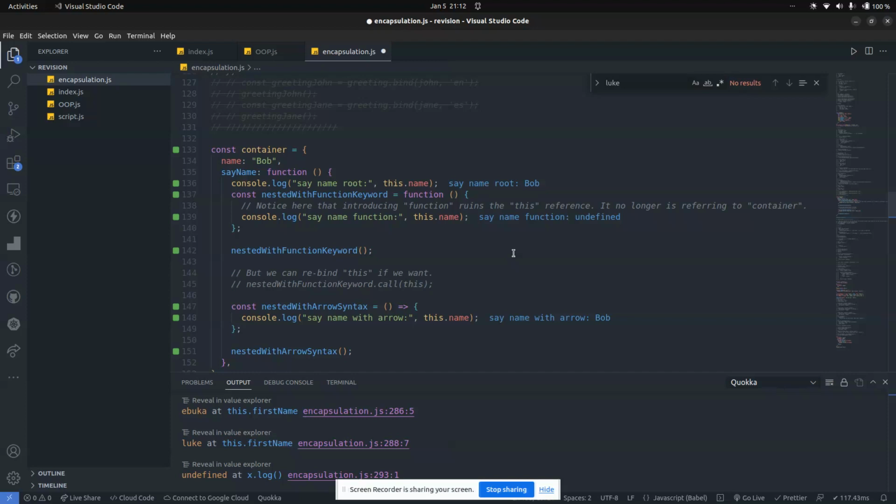So the thing is that if you use an arrow function here, you can actually get the container. Should I show you? See, I don't even need to show you. You already see. Look at it with the arrow function. Can you see?